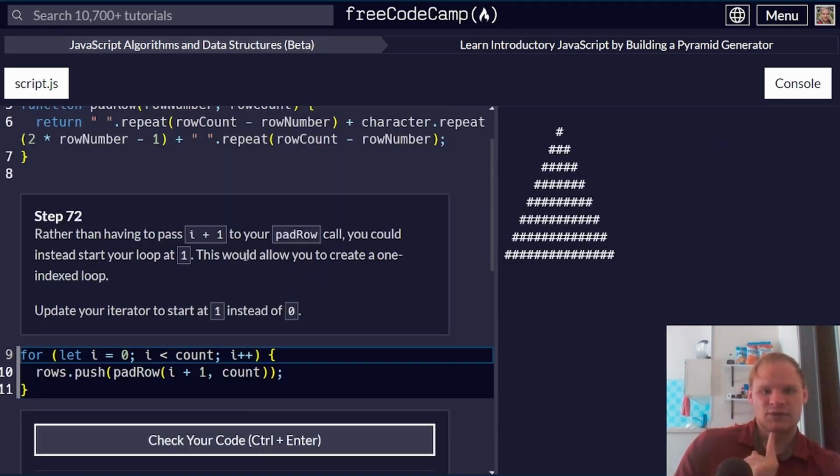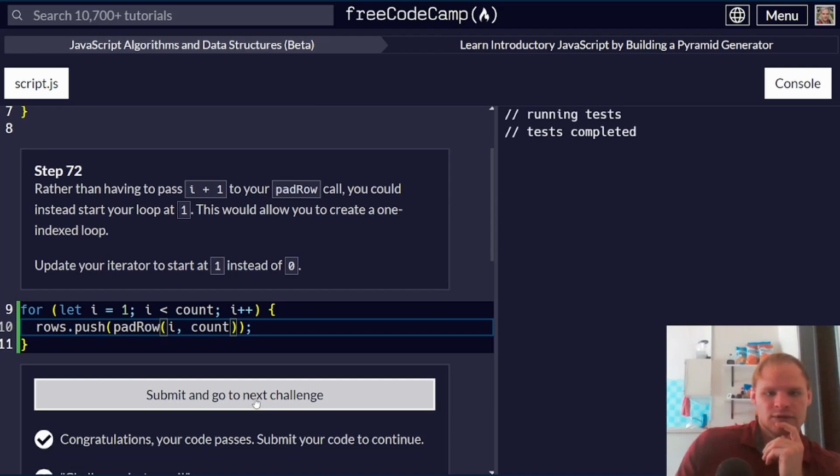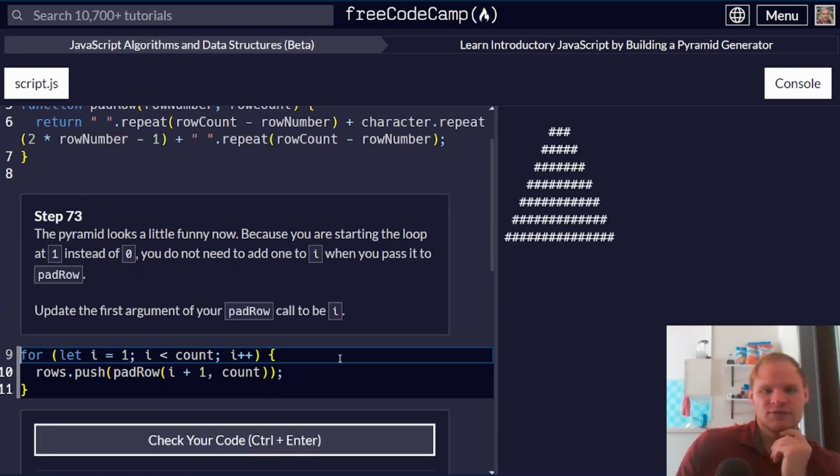Rather than having to pass I plus 1 to a pad row call, we could instead start our loop at 1. So we could do I equals 1. And this will create an index loop, and we can update our iterator and change this to just I, I suppose. Although then we would also have to do less than count plus 1 for it to be the same. Because we're starting the loop at 1 instead of 0, we need to add 1 to I when we pass it to pad row.